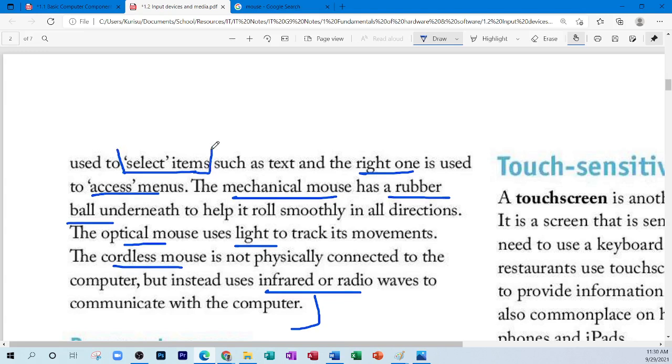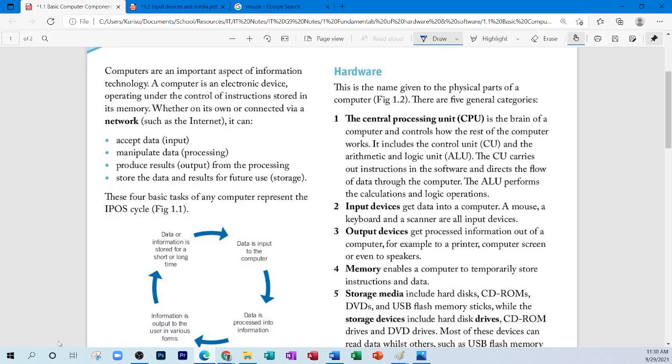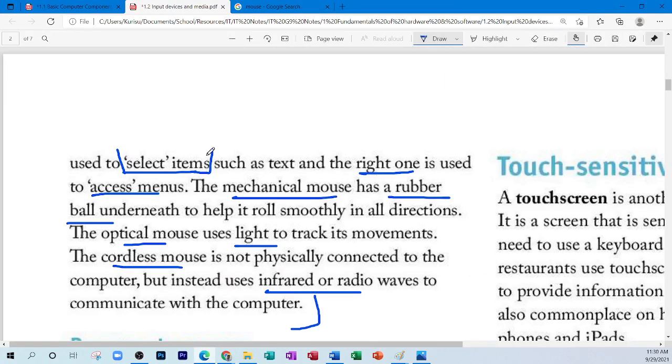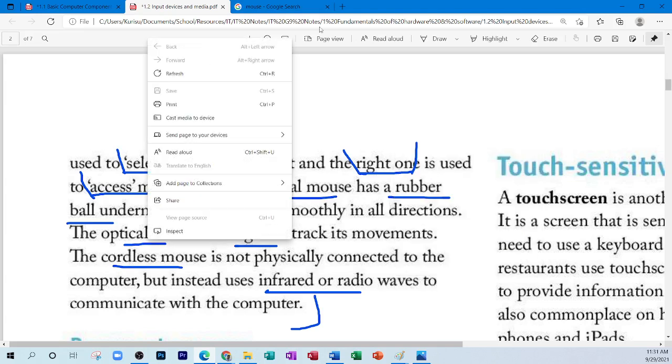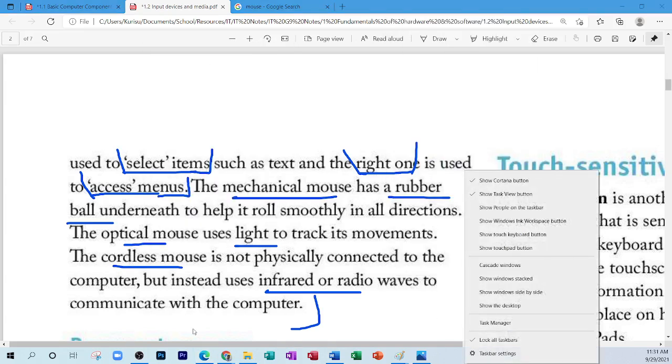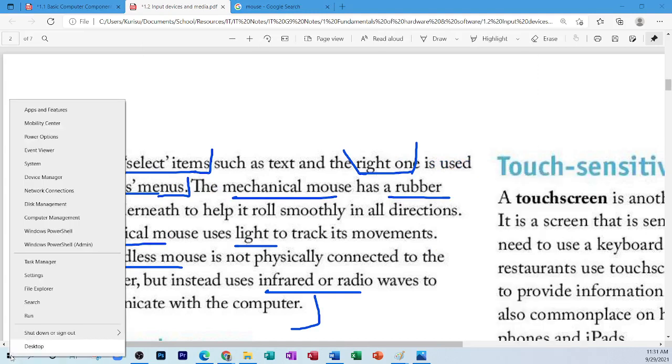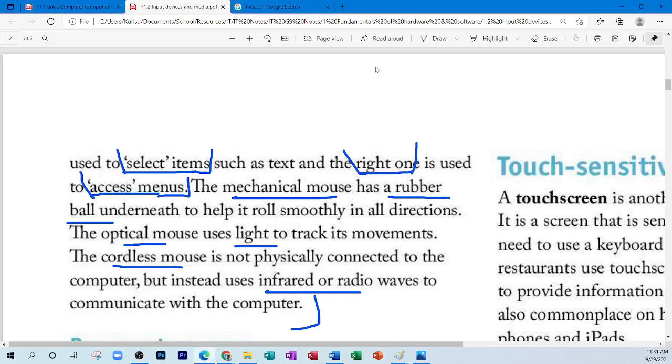The left button is used to select items. So when you want to click on something, when you want to select something, that is the left button you are using. When you want the access menu, that is when you use the right button. So anywhere you right click, I'm on the pencil right now, anywhere you right click, you are going to get a menu. It's not always going to be different, but you're always going to get a menu giving you additional options and features and so on.